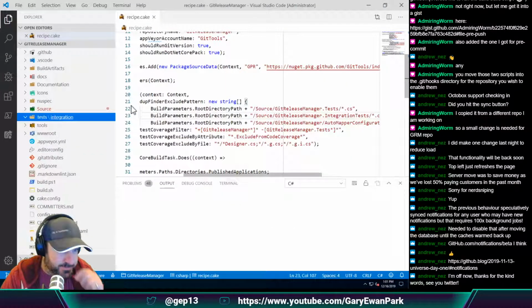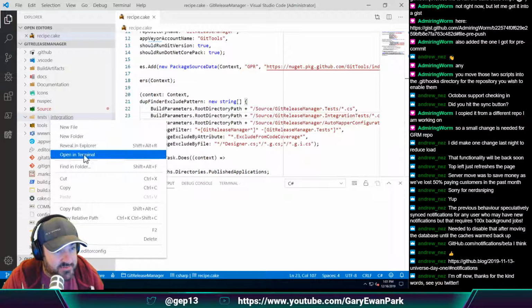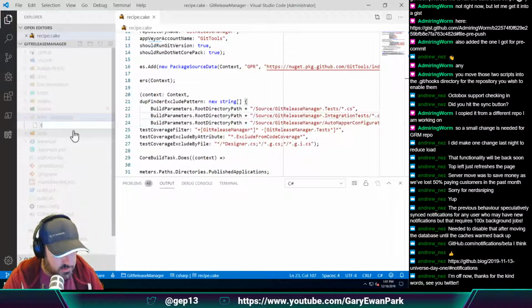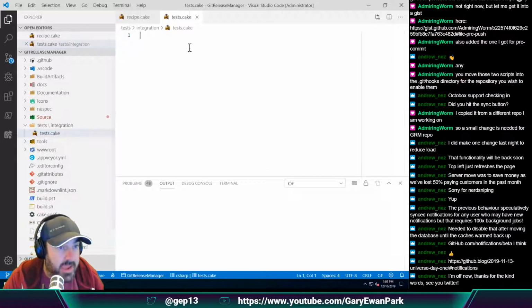I'm a happy customer. Right, so in this integration folder, I'm going to create a new file called tests.cake, right? And then in here, I'm going to do some stuff.